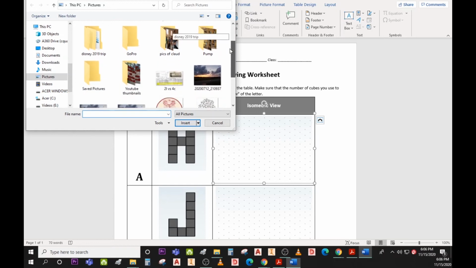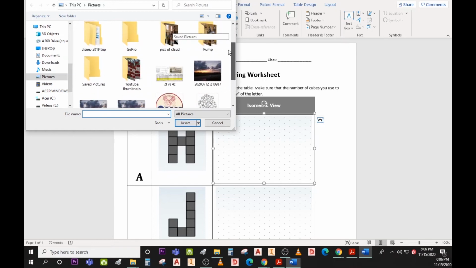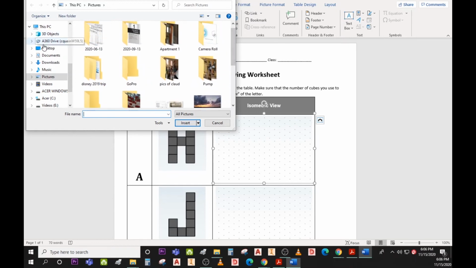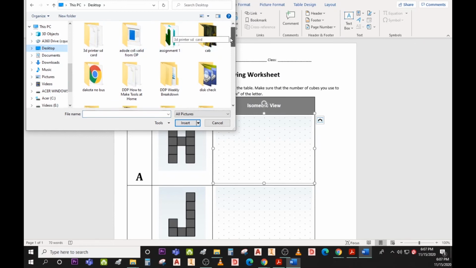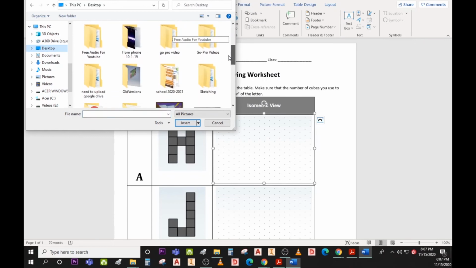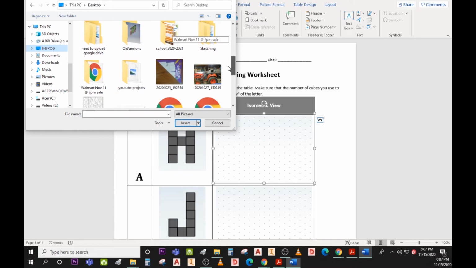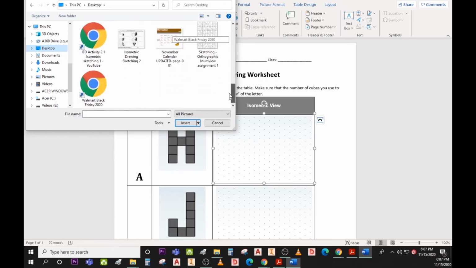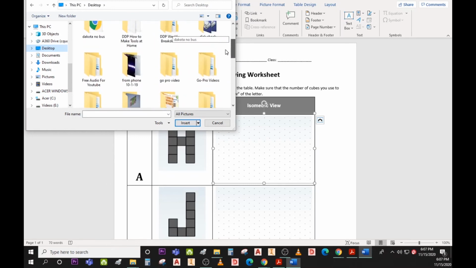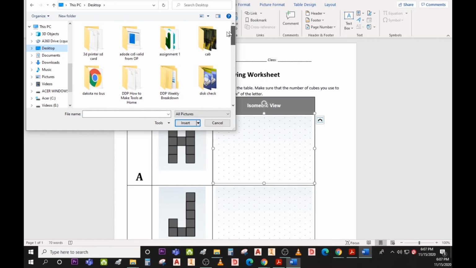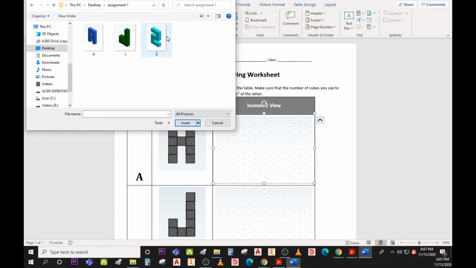I'm going to find where the item is. What did I call it? I called it on my desktop. Just remember where you have it saved. I think I called it, what did I call it? Lesson 1, assignment 1. There it is, assignment 1. I have my three objects. So why don't I go ahead and put my first object in.